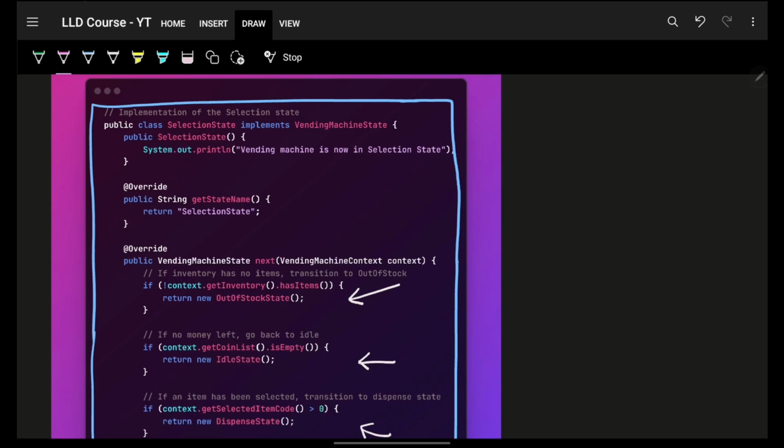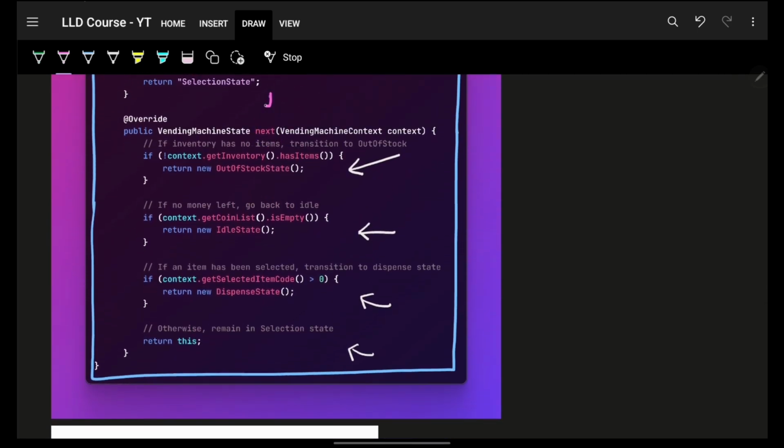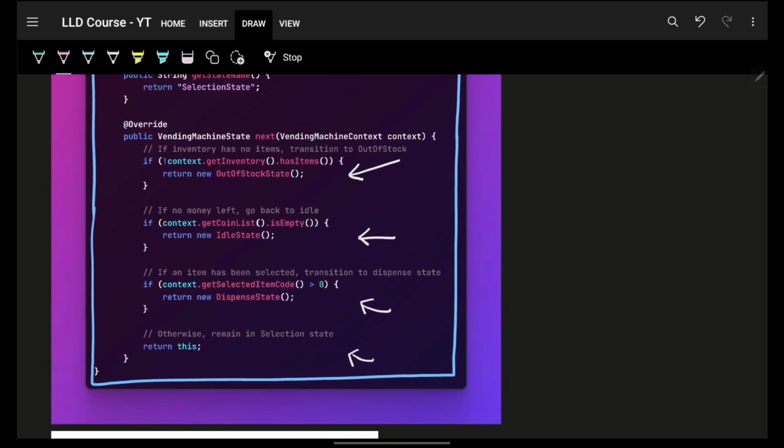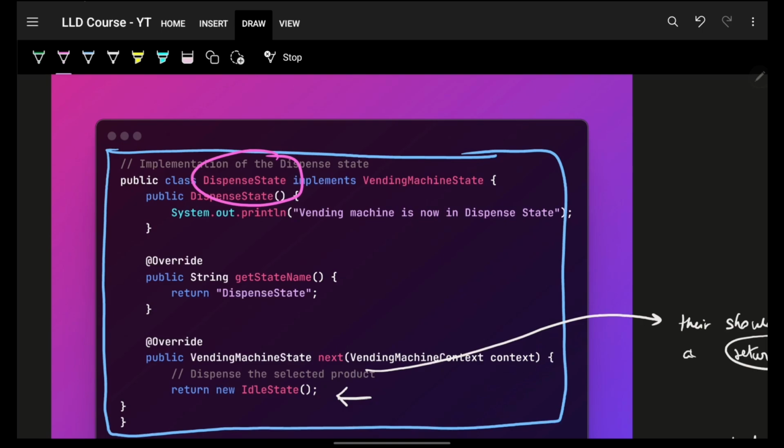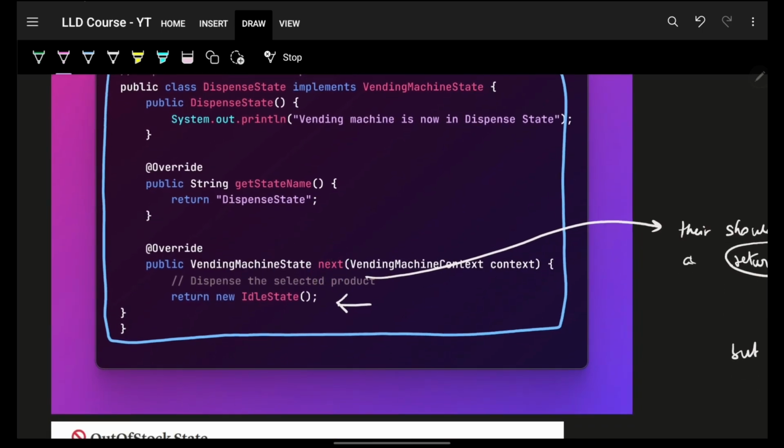Same way for selection state, I will check as we are going next. Make sure that if you don't have any item, out of stock state; if you don't have any money, then obviously idle state. Again, all these are safety checks also. If you have chosen some item, then obviously go to a dispense state. If not, then allow him to stay at the selection state and choose an item. Now, as I am in dispense state, I will simply dispense the corresponding item, whatever I had, and I will go back to idle state.